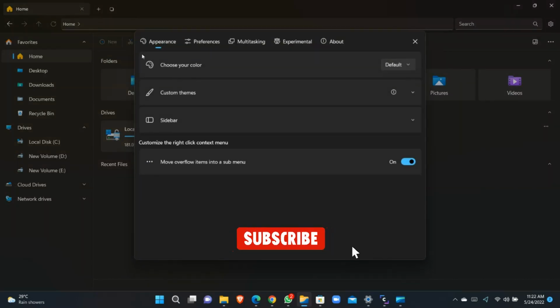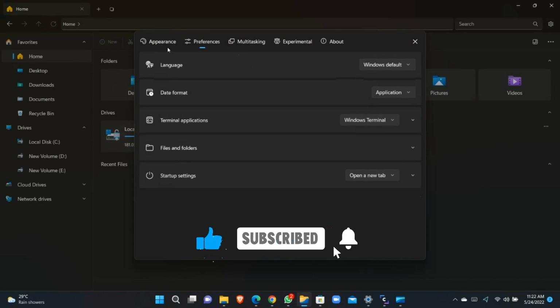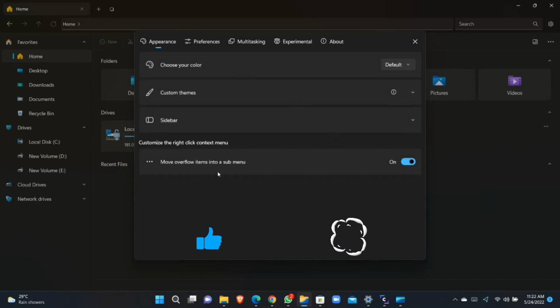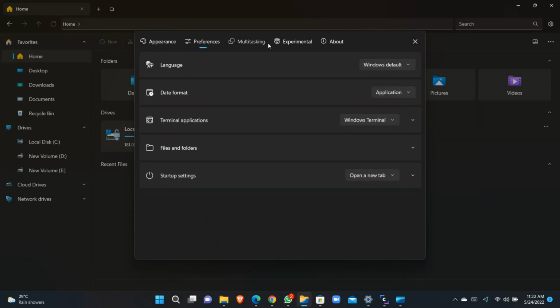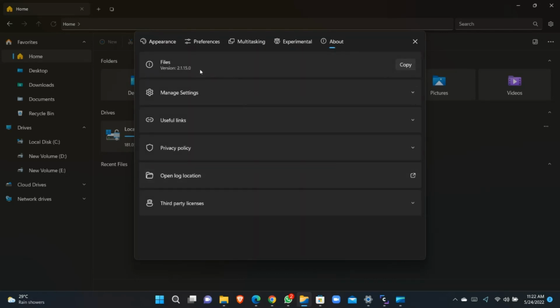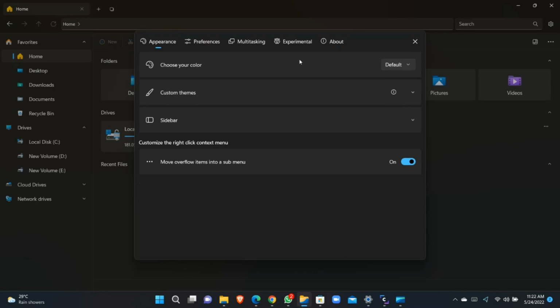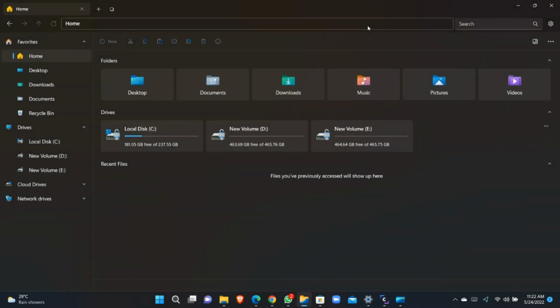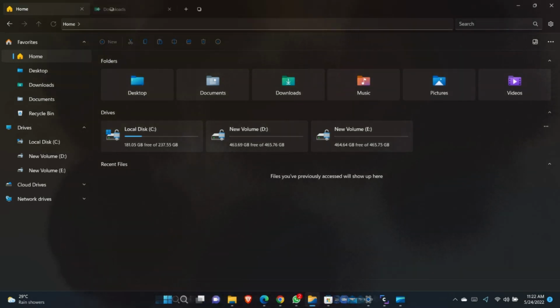And we can customize this Files app from the app settings. Also, we can add more tabs in this Files app.